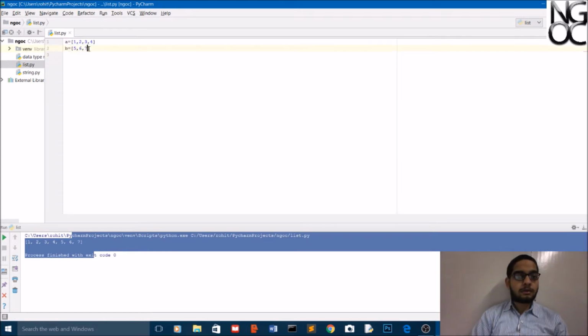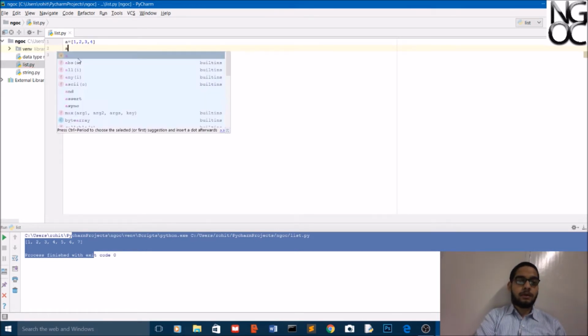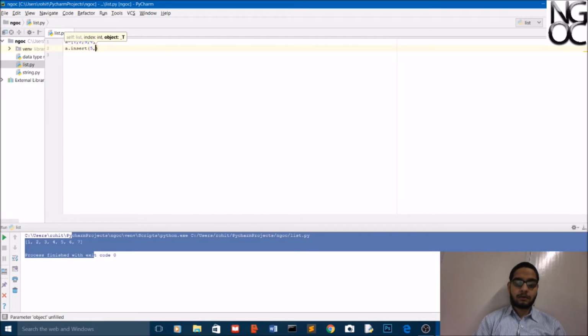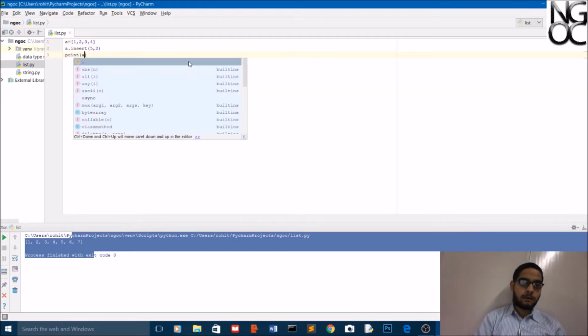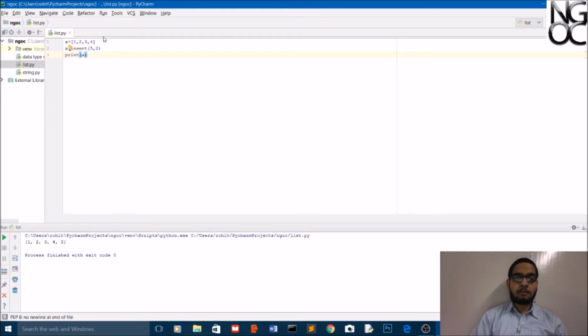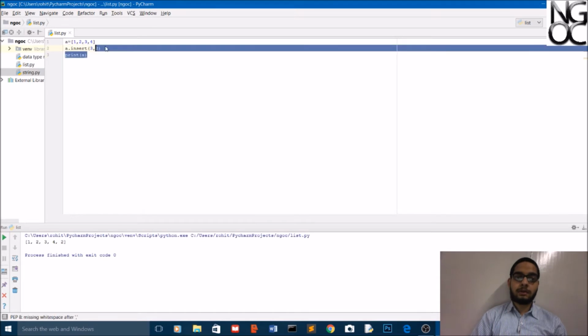Hence, if we want to insert any number, anything inside a list, then we use the method insert. As I show you, a.insert(5, 2) and print a. Hence, if we want to insert any number inside the list at any position, then we use the method insert. Like I show you, a.insert(3, 2), where 3 is the place where you want to insert and 2 is the number which you want to insert.